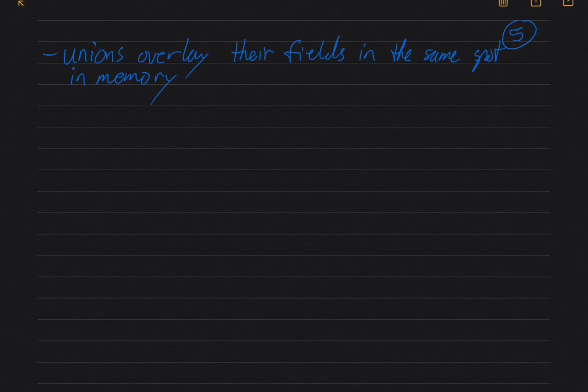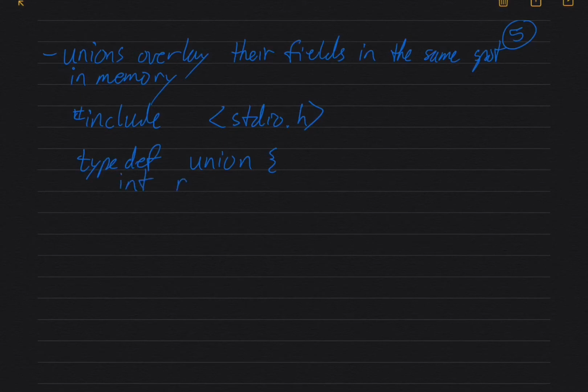And probably an example is the best way to explain. So here's another full program. Not all my examples will be full programs, but this one is. And I'm going to do another typedef. This time I'm typedefing a union. So it's another keyword. And it looks a lot like a struct, but it's quite different.